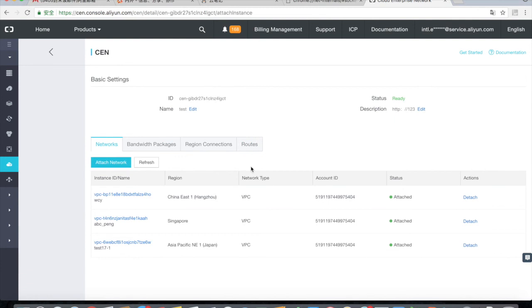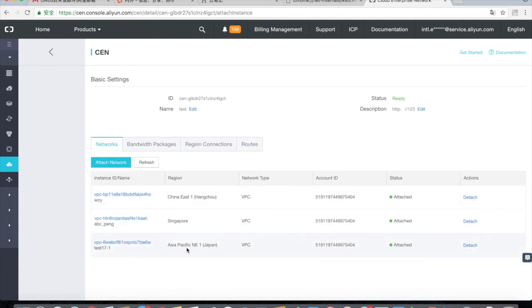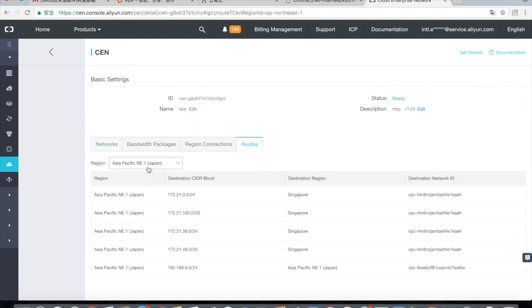If network instances in different regions have already been attached into the CEN, then we can check in different regions the routing information that has been learned. Like we have already attached Japan's VPC, Singapore's VPC, and Hangzhou's VPC, and we change to the routing part and we choose the Japan region. As we can see, in the Japan region, it can also learn the routing from Singapore's VPC and Japan's VPC. This is Japan's VPC itself, and this is the routing information learned from Singapore.